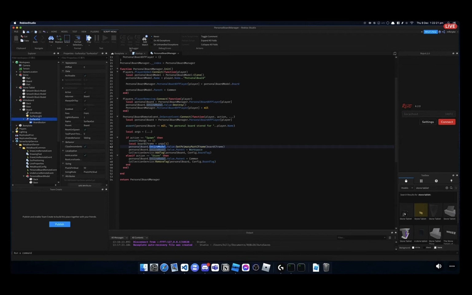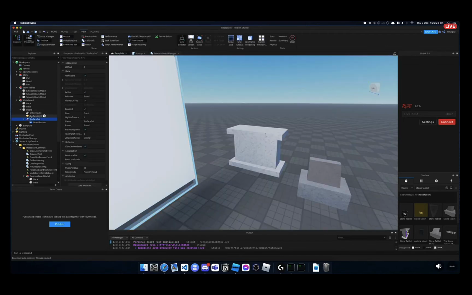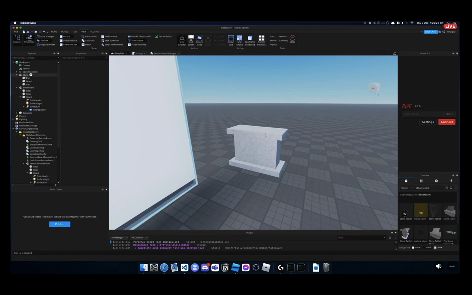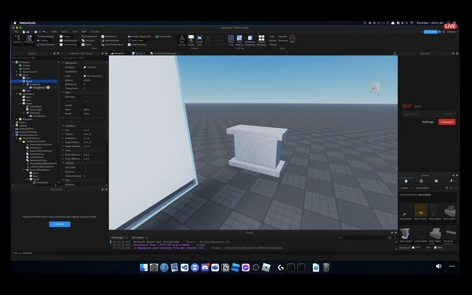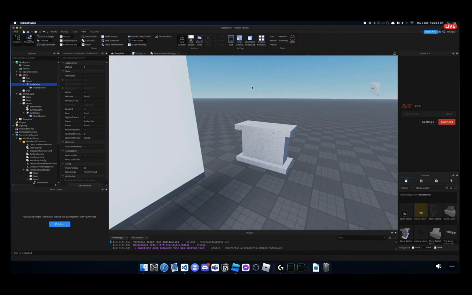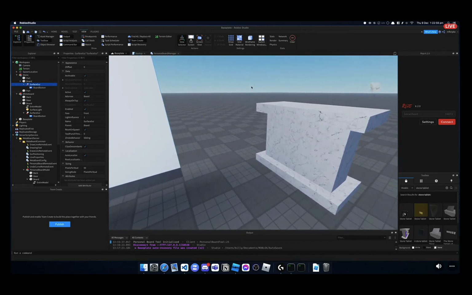Okay, so that's not super important for this stone tablet, but we do need the surface GUI. The easiest way is probably just to copy, and then this needs to be directly under the board, and then you need to configure the adornee of the surface GUI. The surface GUI is at the moment how we are clicking on the boards.